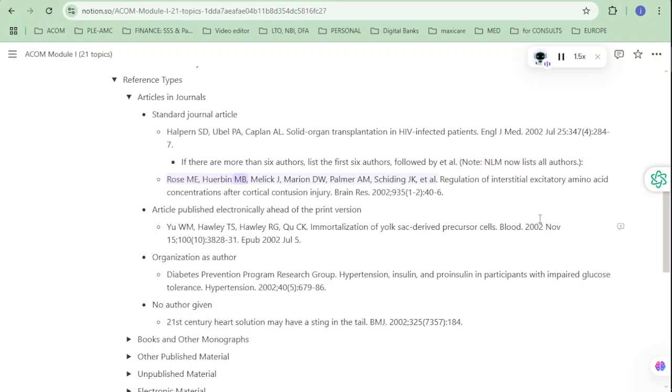Rosenberg, Werbin M.B., Melik J., Marion D.W., Palmer A.M., Skiding J.K., et al. Regulation of interstitial excitatory amino acid concentrations after cortical contusion injury. Brain Res. 2002, 935, 40-6. Article published electronically ahead of the print version. Hawley T.S., Hawley R.G., Chu C.K. Immortalization of yolk sac-derived precursor cells. Blood. 2002 Nov 15, 100, 1038-2831. Epub 2002 July 5.